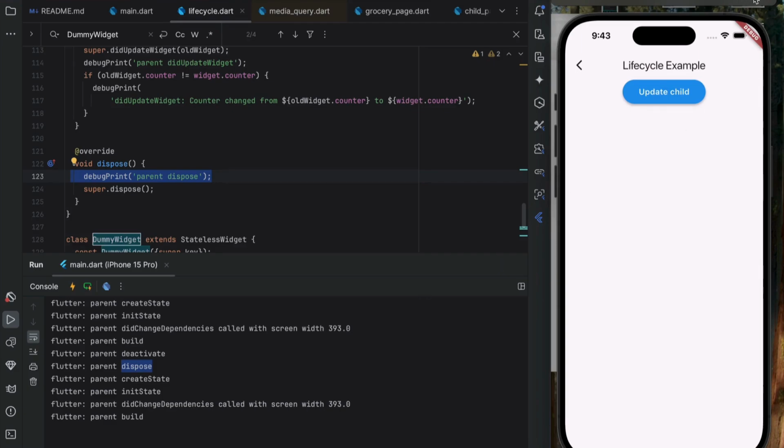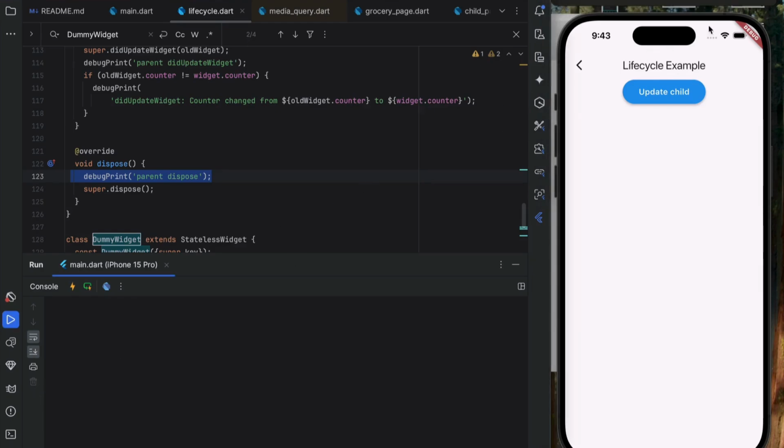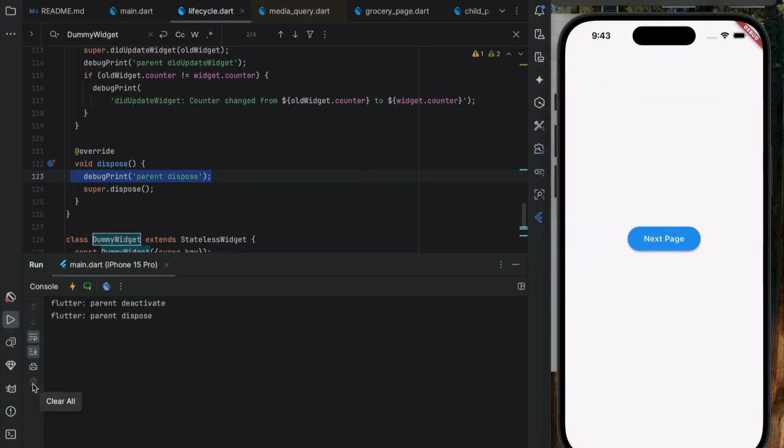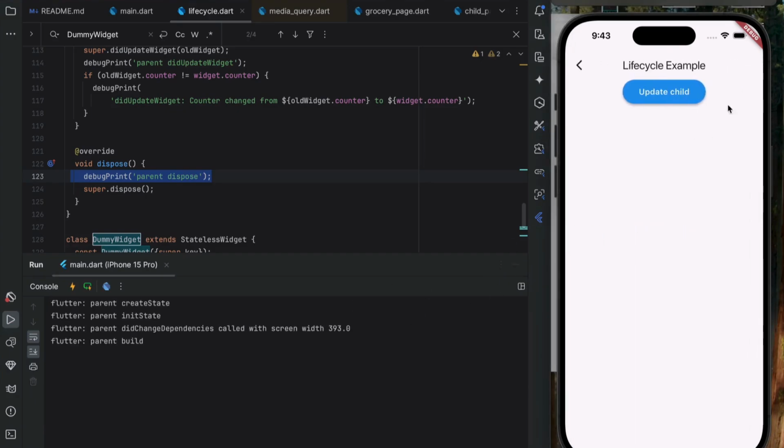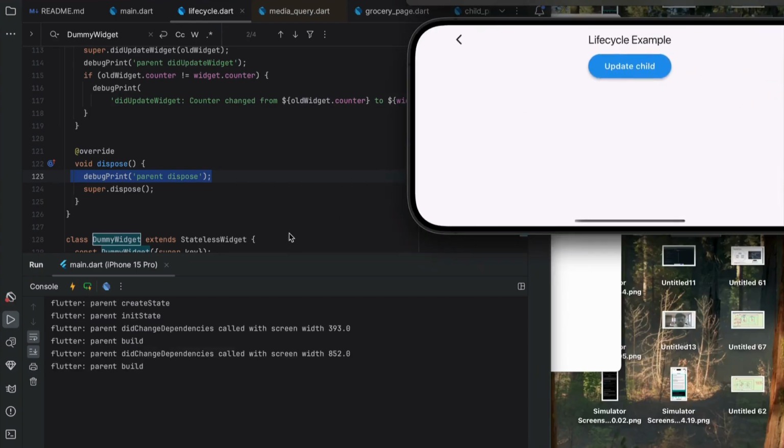I'll change the orientation now. Before that, let me clear all. I'll move it back, deactivate and dispose. I'll again go to the next page. Now I'll change the orientation. If you see, parent didChangeDependencies is called with a screen width. Now the width is increased because it's in landscape mode, and once didChangeDependencies is called, build gets called. I'll move this again.